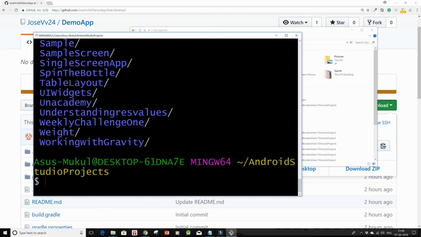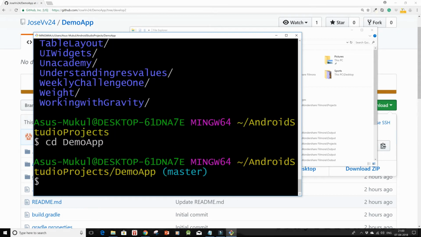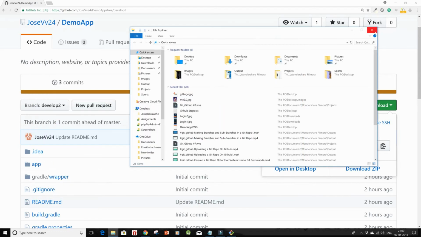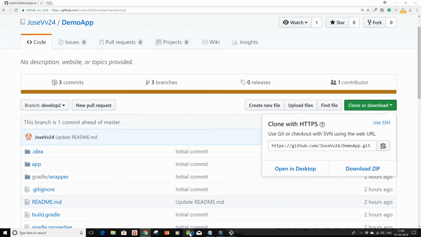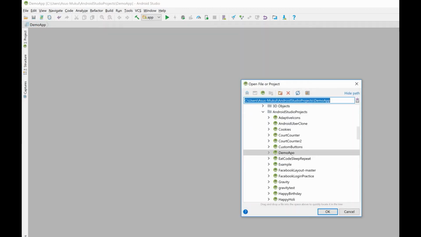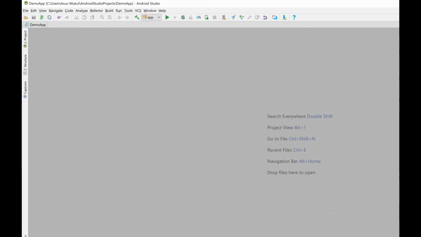Let's do an ls to ensure that the whole directory has been copied. So I'm inside demo app, and yes, we have the whole project. What we have to do is simply go to our Android Studio and open up the project. Now I am inside my Android Studio. I'll go to File and open the demo app that we had just cloned. I'll press OK, and in just a few moments Gradle will open it up for me.